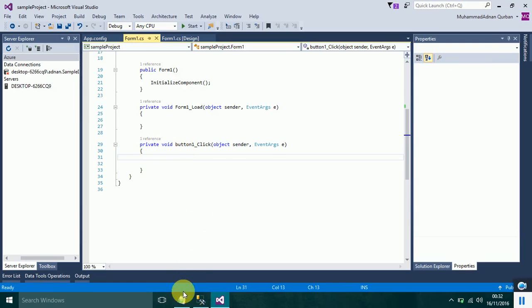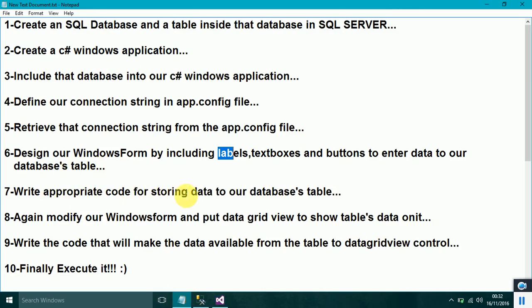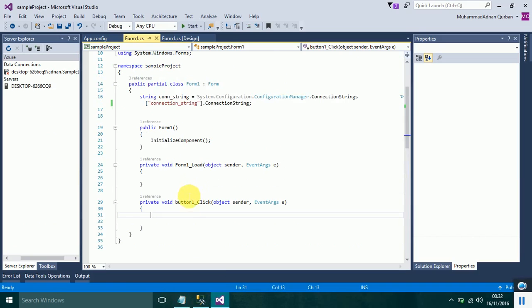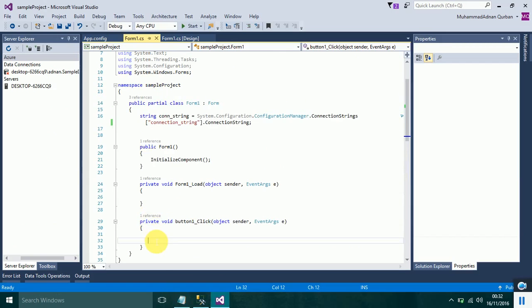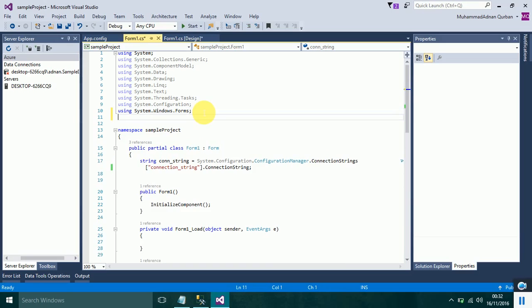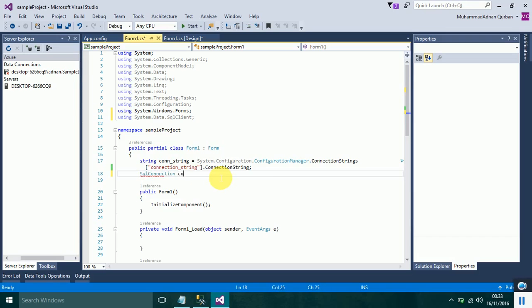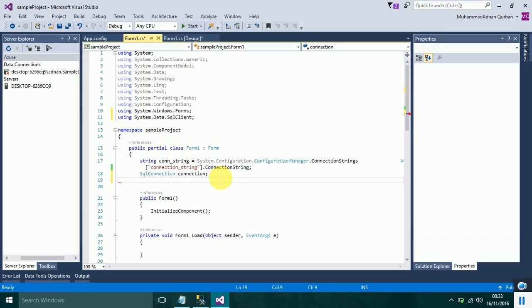Okay, now we have to write appropriate code for storing data to our database table. And now I will type the code that we will use to enter the data into the database. Before doing that, we have to include another namespace, that is using System.Data.SqlClient, and we will now be able to create SqlConnection objects and SqlCommand objects as well.